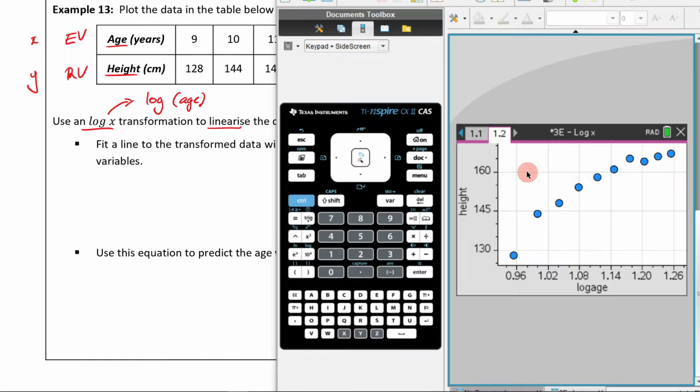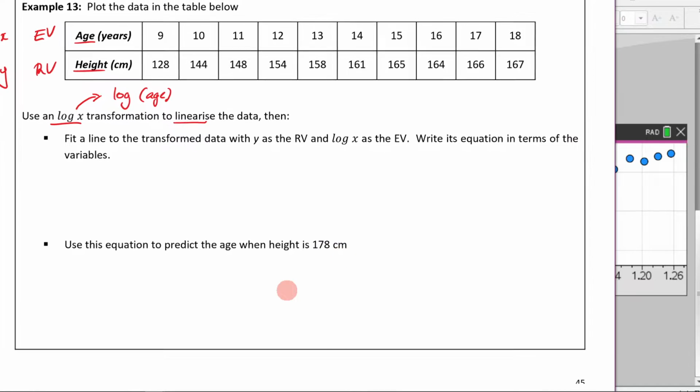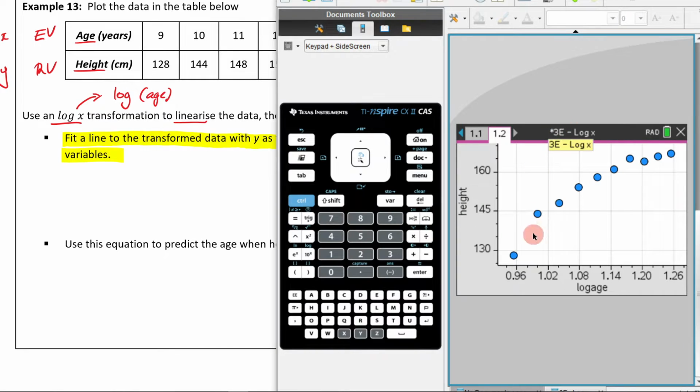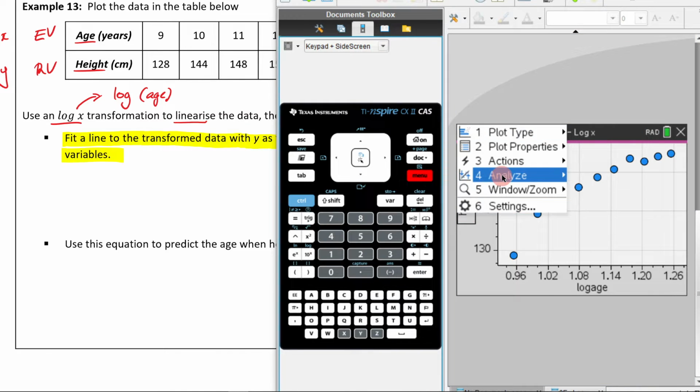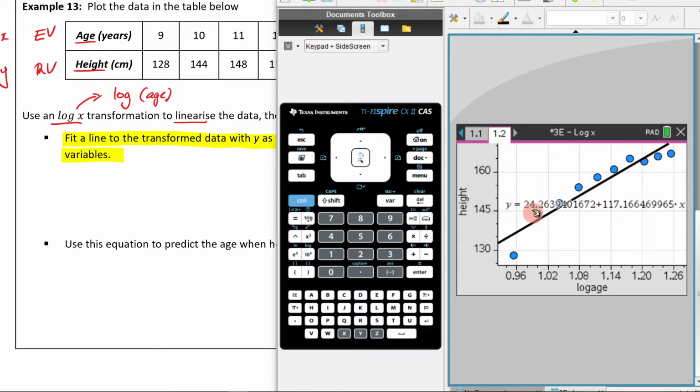Okay, now that I've done that, I can figure out, if we read the next question, fit a line to the transformed data with Y as the response variable and log X as the explanatory variable. Write its equation in terms of the variables. So I need to figure out the least squares regression line. There are different ways you could do this. If you're here, you could just go menu, analyze, regression, and then show linear A plus BX. And you'd get your answer just like that.